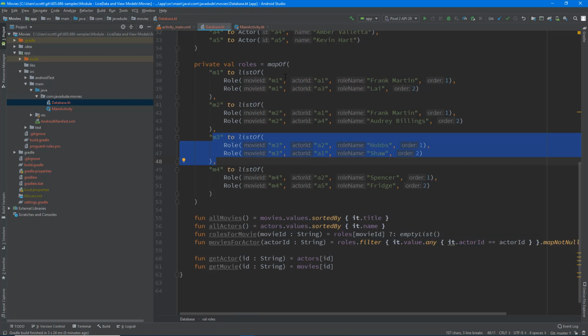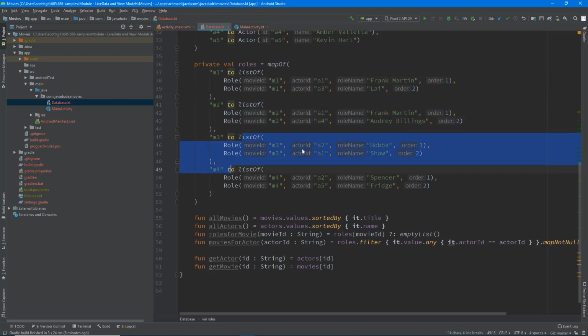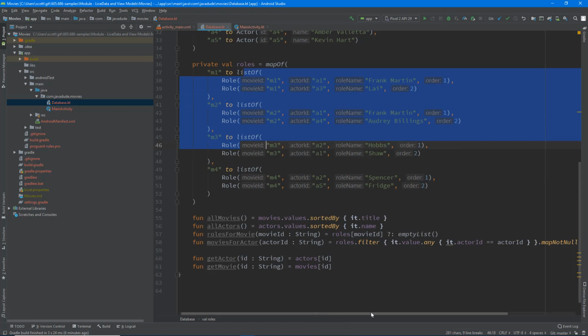So for example, if I was looking for Jason Statham, it would look through and it would find that, hey, inside this list, Jason Statham's there, he's A1. In this list, Jason Statham's there, he's A1. In this list, Jason Statham is there, he's A1, but not in this. So I get just these first three out of there.